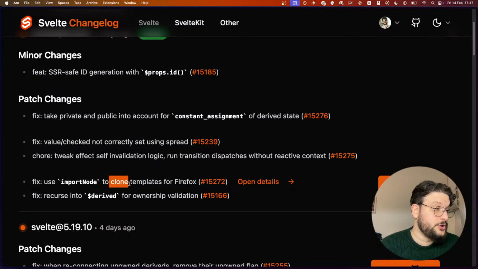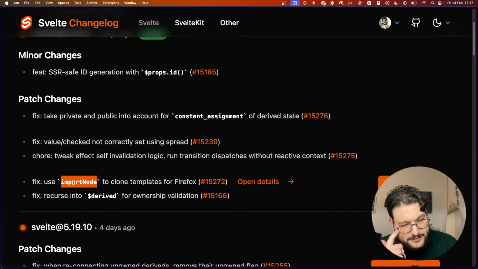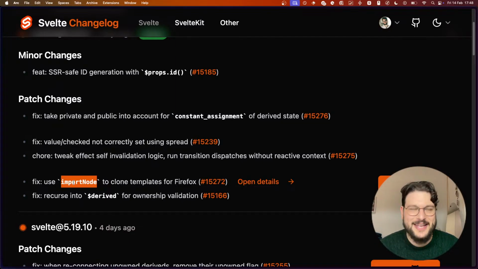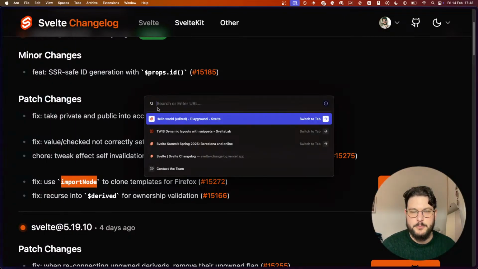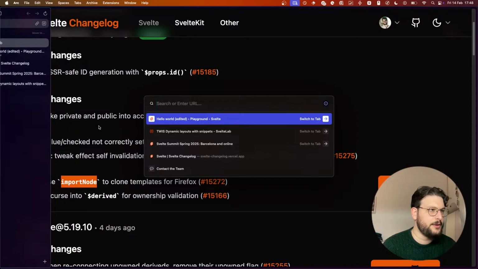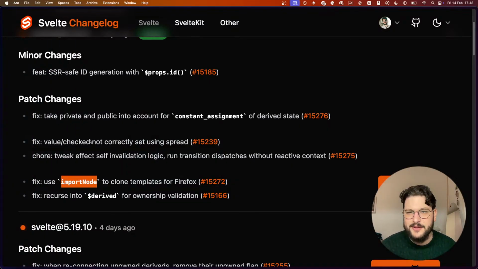Use importNode to clone templates for Firefox. If you know about it, the web platform is very weird, and so we have actually two ways of cloning a template. One is cloneNode and one is importNode. They do the exact same thing, but up until this moment, Svelte used cloneNode because cloneNode is actually much faster than importNode for some reason.